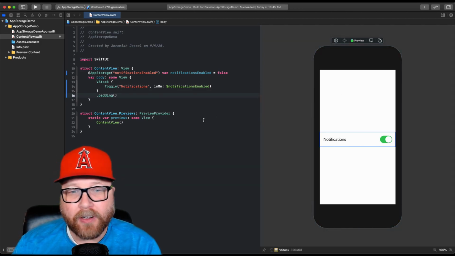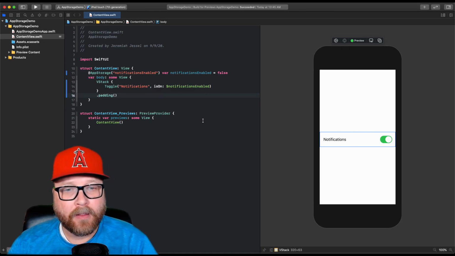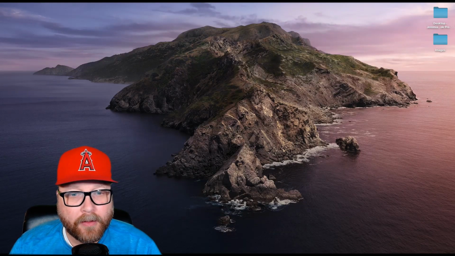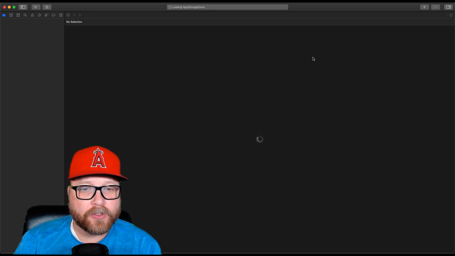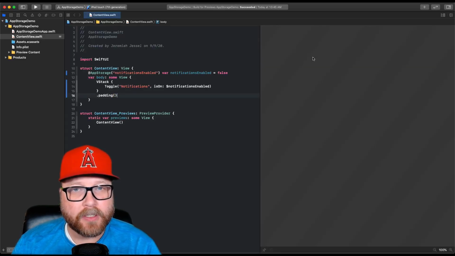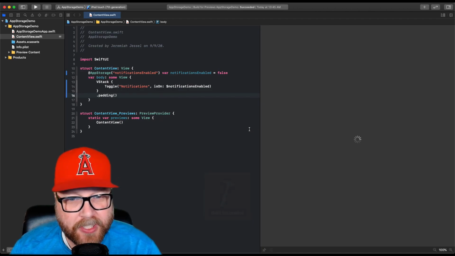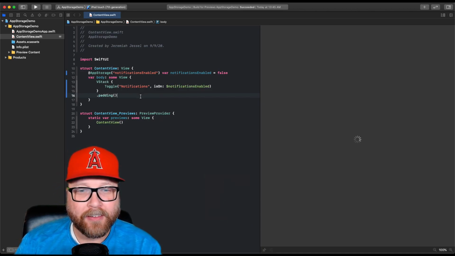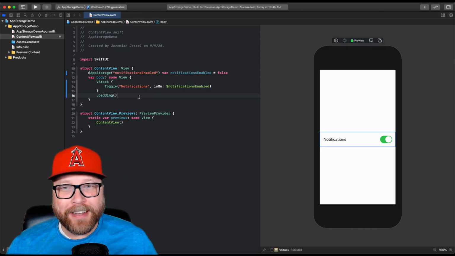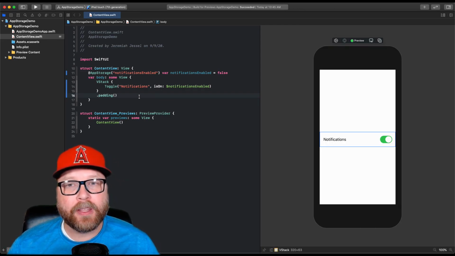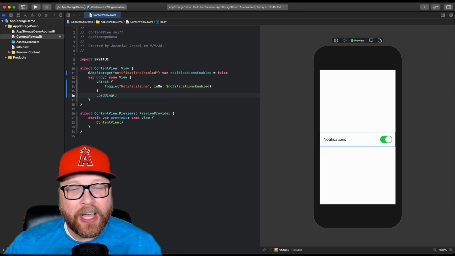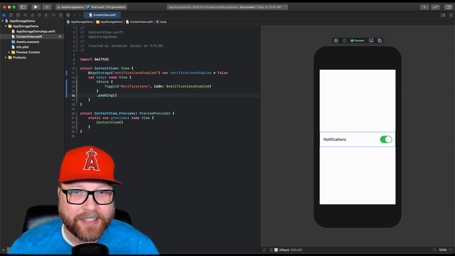Now let me restart Xcode. There we go. The notifications toggle should go on when things restart. I have to hit resume again. There should be some suspenseful music here. And there it is, it's on. So the preference persisted across launches.